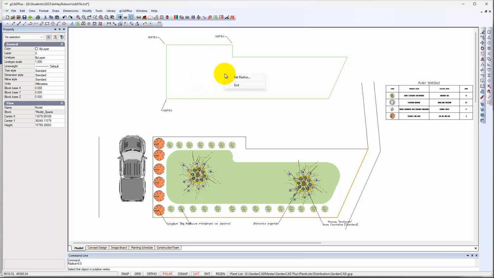So right click, set the radius, let's make it back to that 1 metre, and now I know that I can just pick that vertex and it will do the job. So you don't have to break a polyline up into its relevant parts before you apply a fillet.